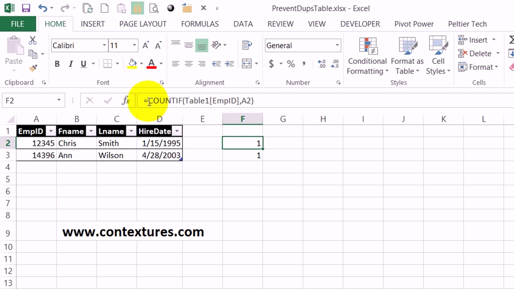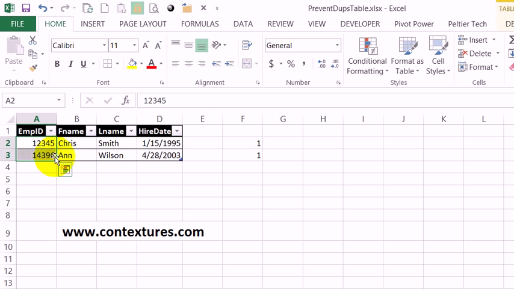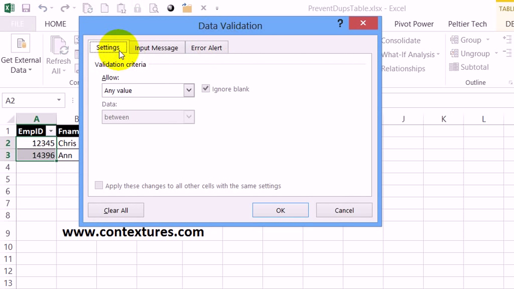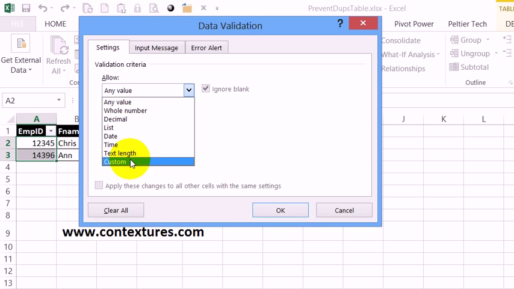We're going to use the COUNTIF formula with data validation, so it will check as you try to enter values in this column. So again, I'm going to select these two cells, and on the ribbon, go to the Data tab, and click Data Validation. On the Settings tab, I'm not going to allow any value. I'm going to have a specific setting. So I'll click the drop-down arrow and go to Custom.